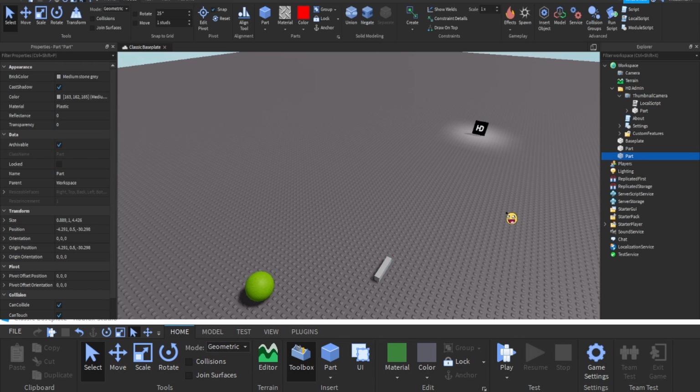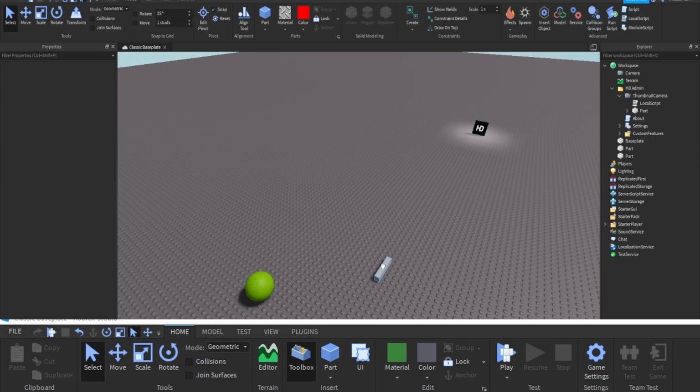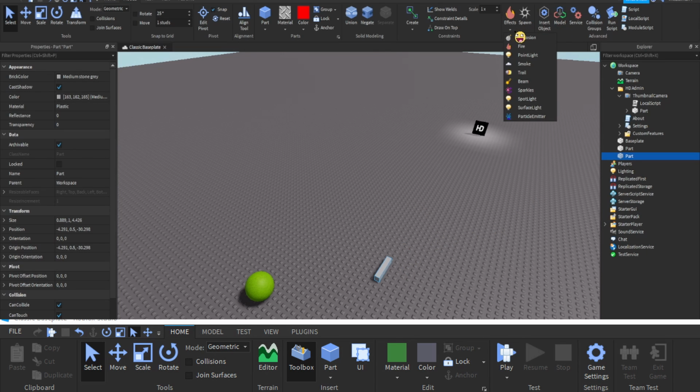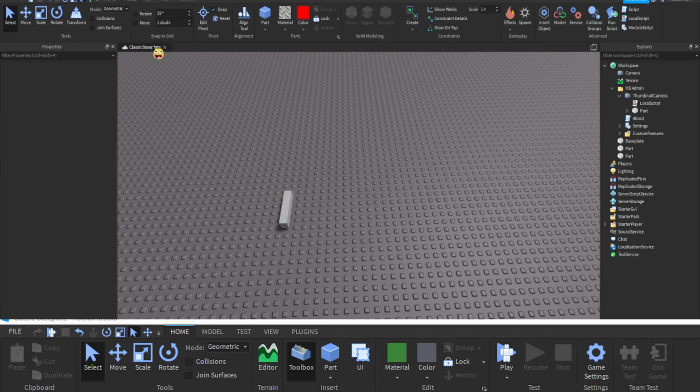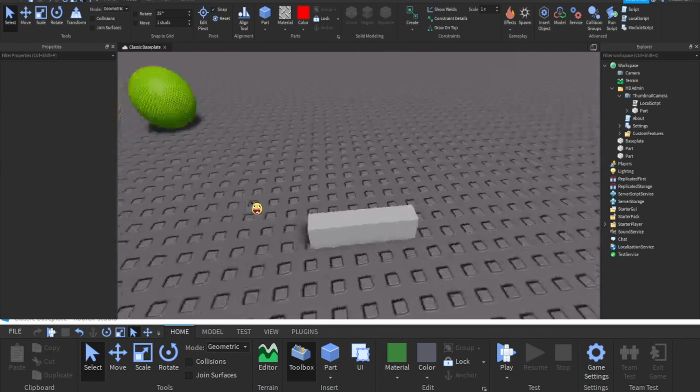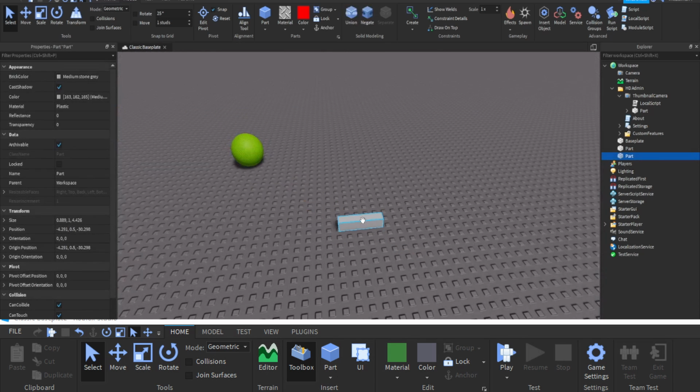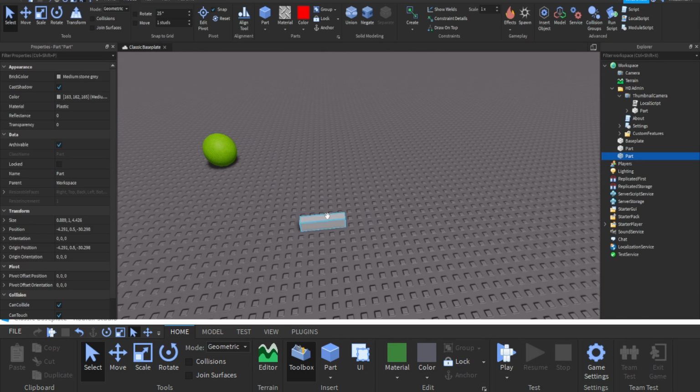Yeah. And also, this is to insert particle effects. I'll go over that in another video because this is getting very long. So, now I'll go over can collide and stuff like that.